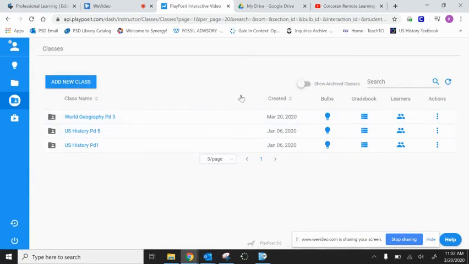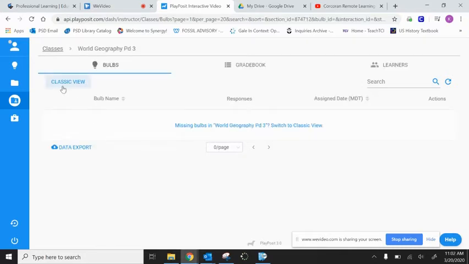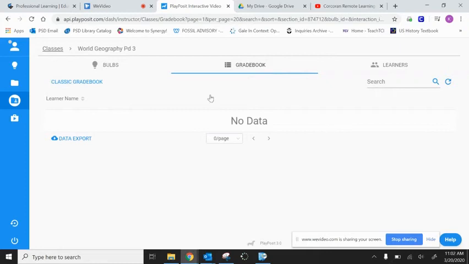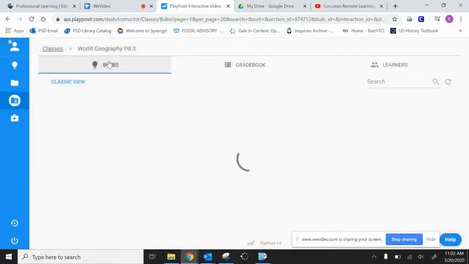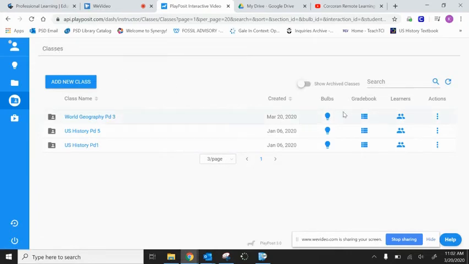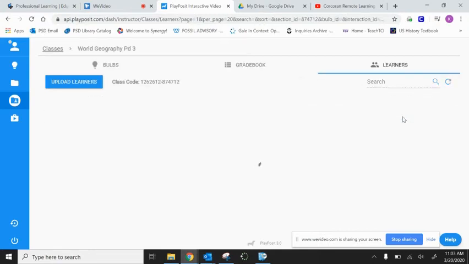So this is where your gradebook is going to be. I don't want to show you student grades, but when I click on this, I can go in and show gradebook, and it would show different student bulbs or videos that they've watched and the percentages of what they get. I don't want to do that just for student privacy, because that isn't necessary even to other teachers. It'll look different. It'll be fine. I'm going to click on learners. I don't have any students in World Geography, so I'm going to click on upload learners.